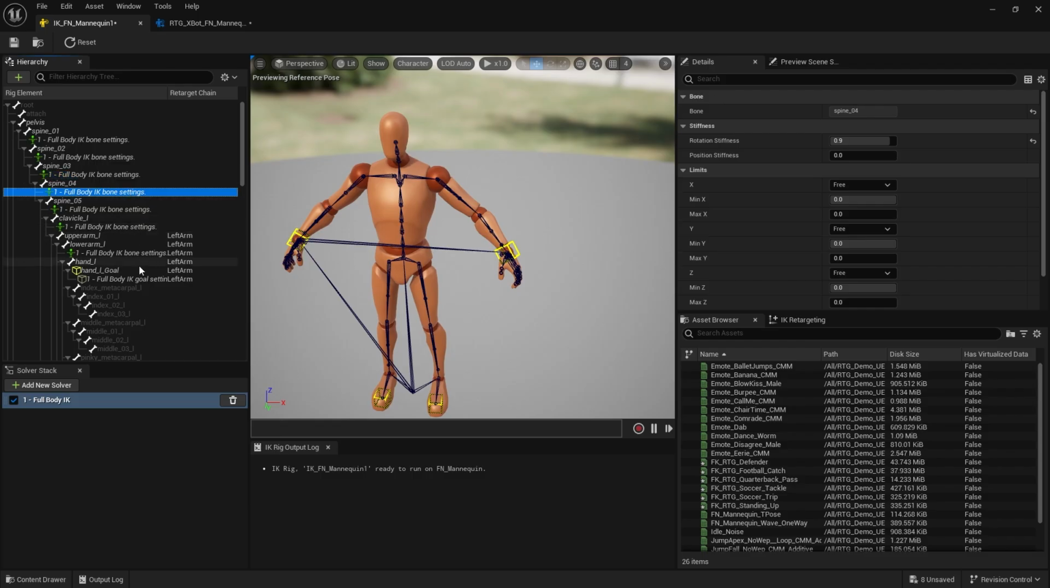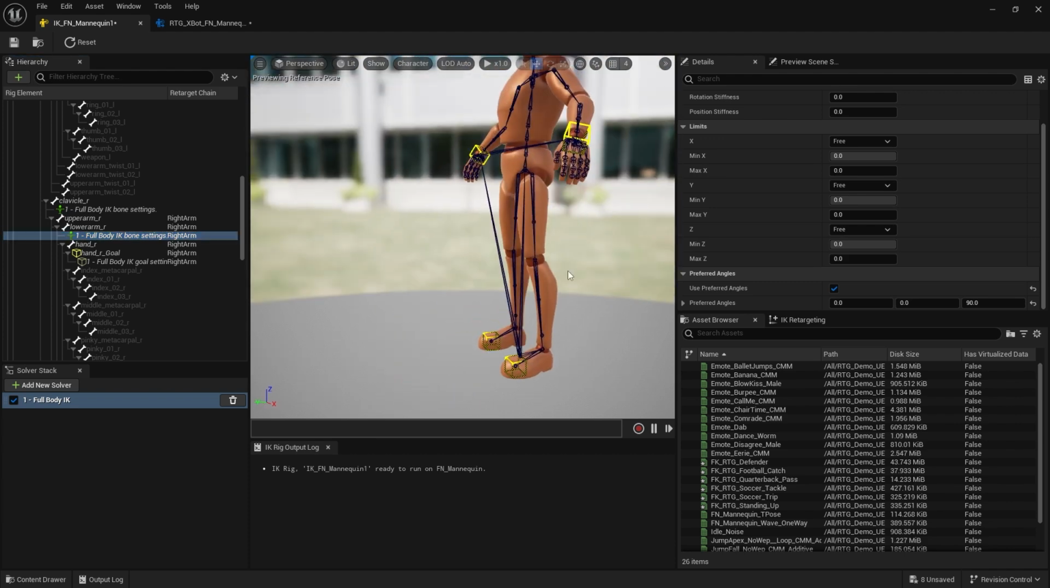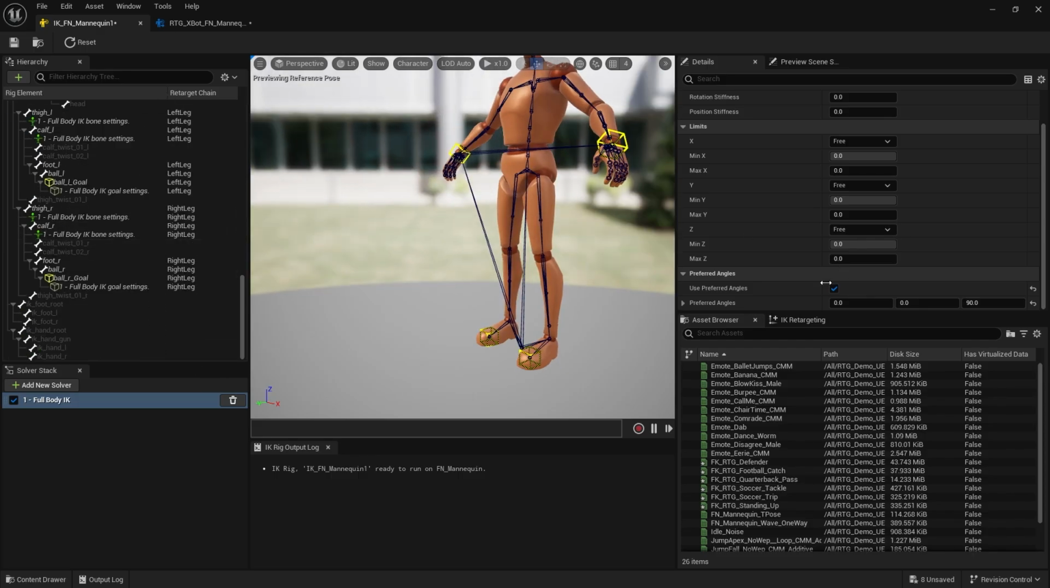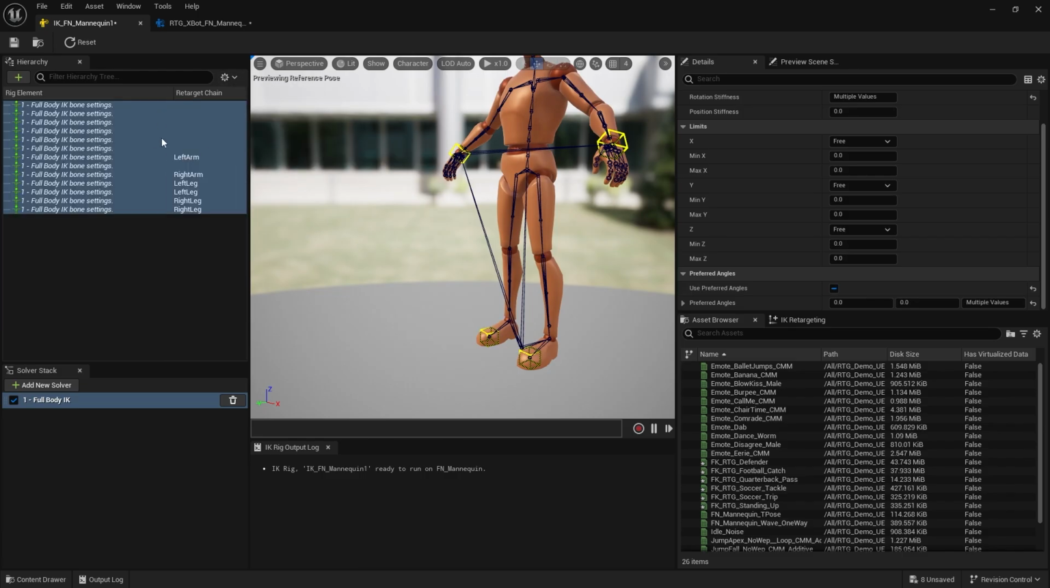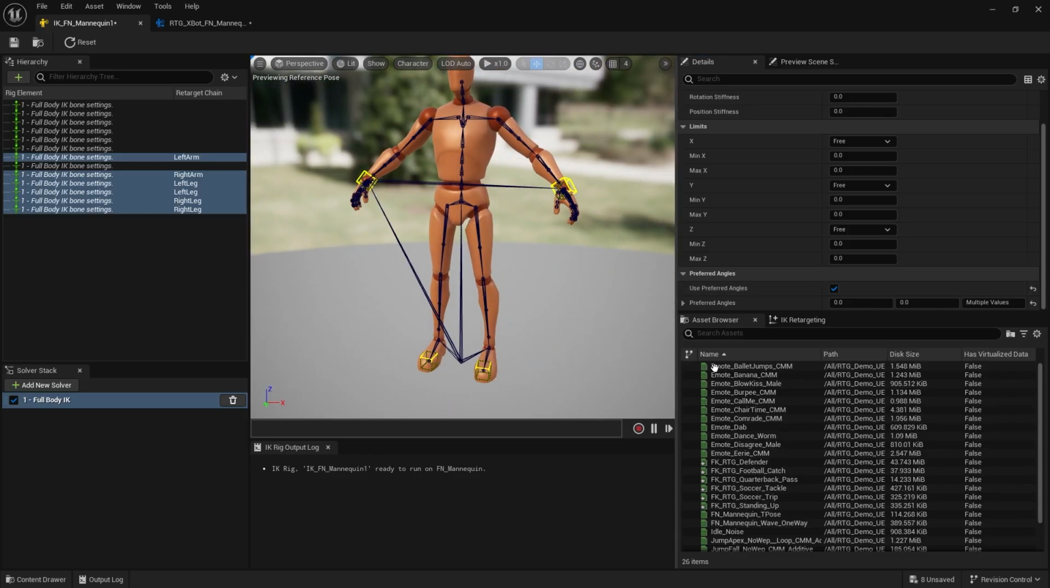So, for example, in some cases, you might think that the preferred angles for your arms or your legs are too strong when you retarget. So what you might want to do is, within your IK rig, just turn off those preferred angles. You can isolate those bone settings, select the ones that you need, and turn those off specifically for your retarget. But for most cases, you'll probably want to keep them on, especially when you're retargeting animations.